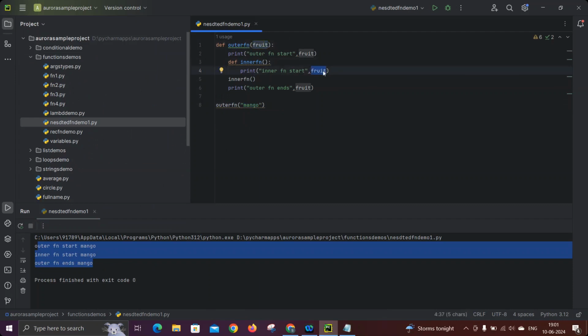So this approach is also possible with an outer function and an inner function. The first point: if you are not returning anything, the inner function can only be called within the outer function itself. We can't call it outside the outer function.